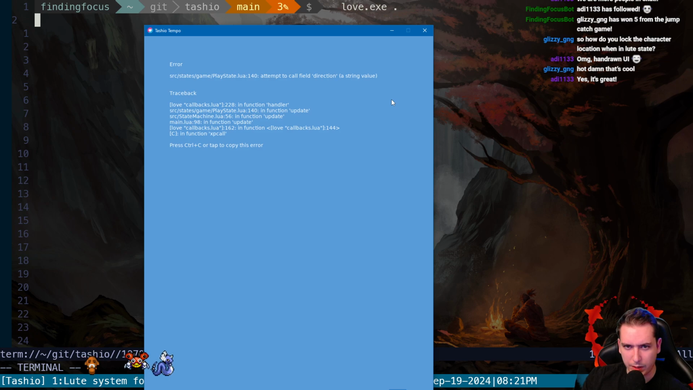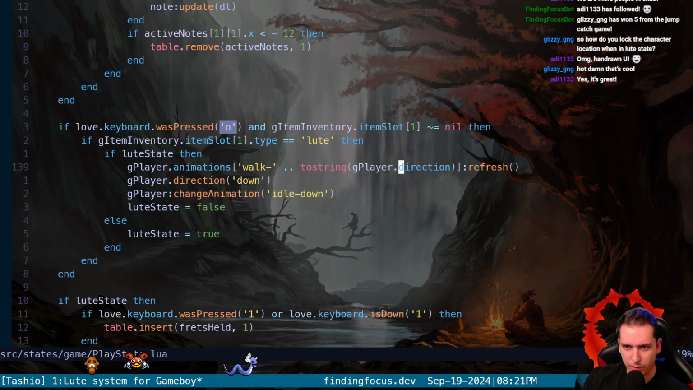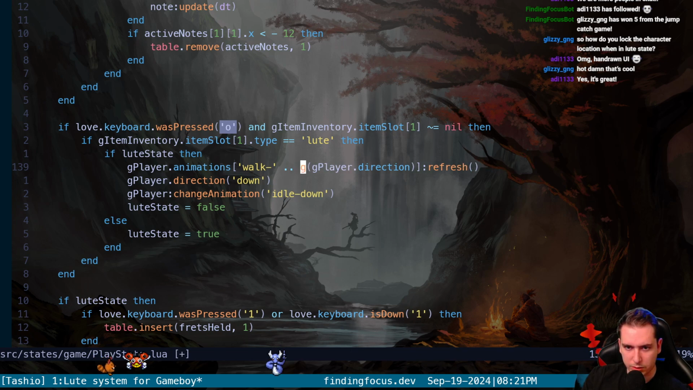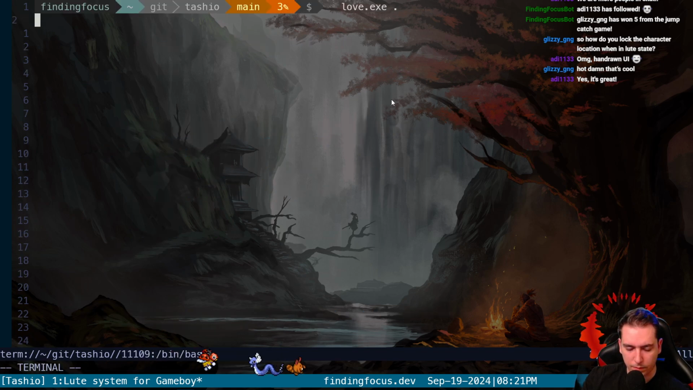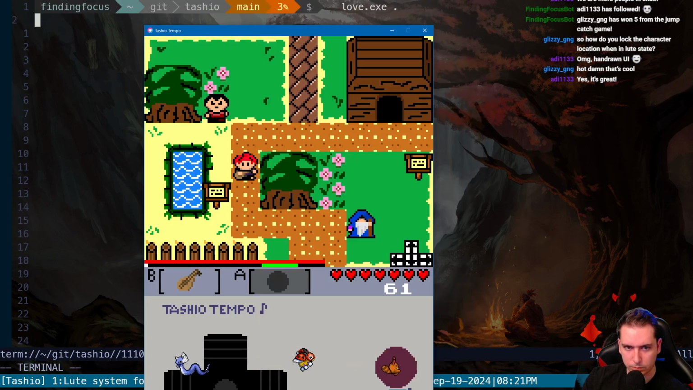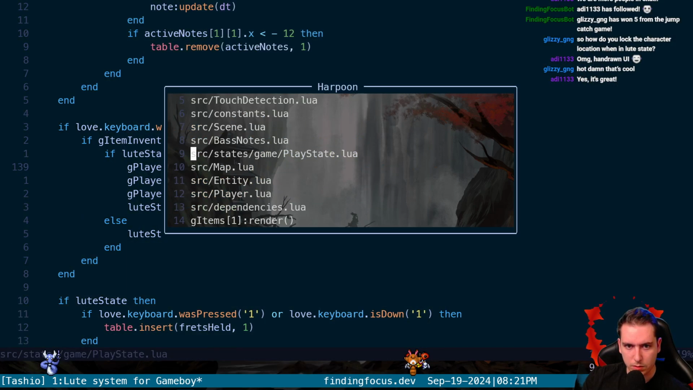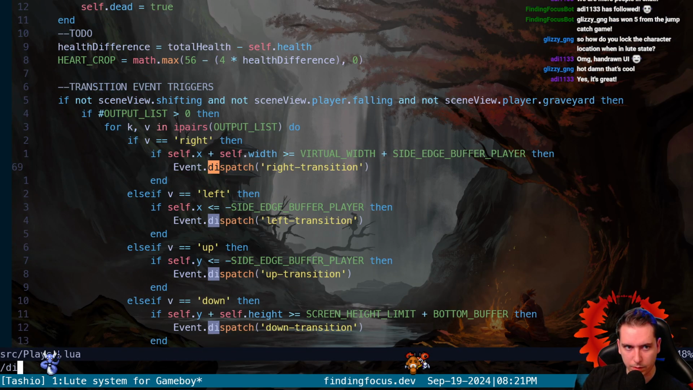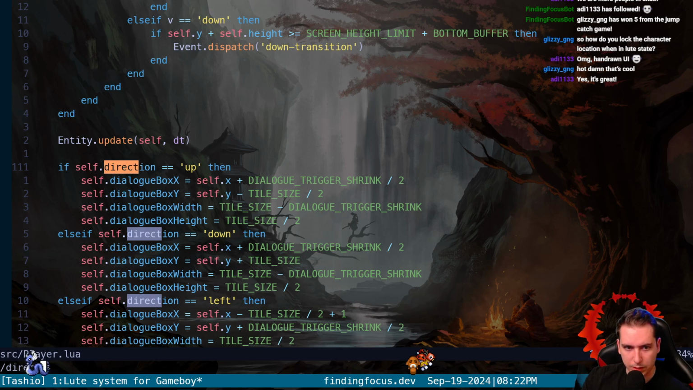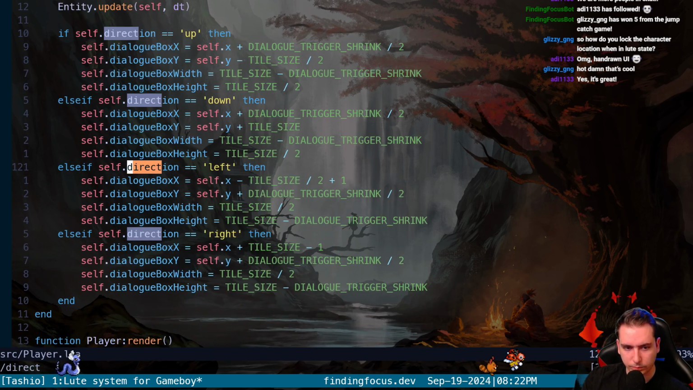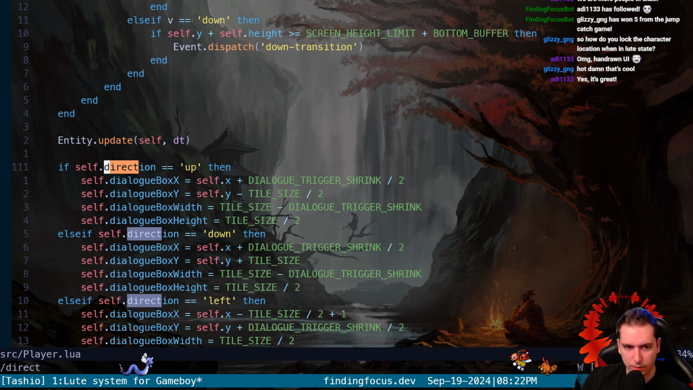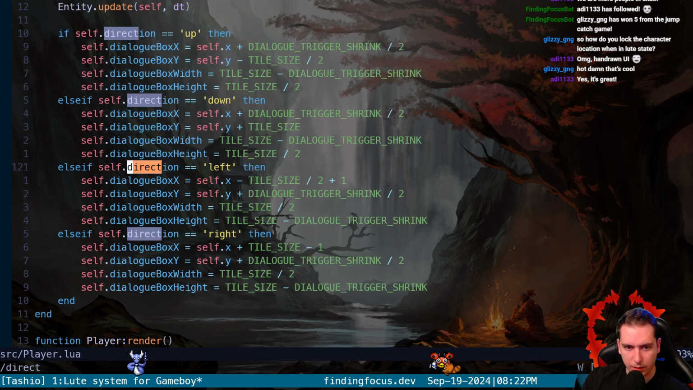Attempt to call field direction, which is a string value. Okay, so if it's already a string, can we just pass it in like that? Attempt to call field direction. Okay, so let me just take a look at our player. I thought it was... yeah, direction. Down. Direction down, and it is a string already.